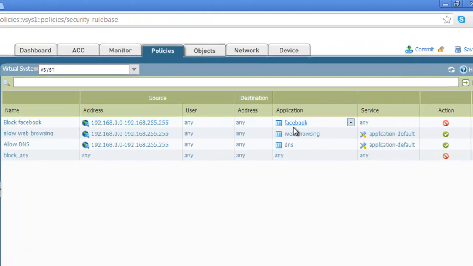The first rule blocks access to Facebook from our internal protected network. The second rule allows any traffic from our internal protected network to surf the web using application default ports. The third rule allows DNS requests using application default ports. The fourth rule is a cleanup rule that blocks any other connections. In summary, our security policy specifically blocks Facebook and allows outbound connections from our protected network.